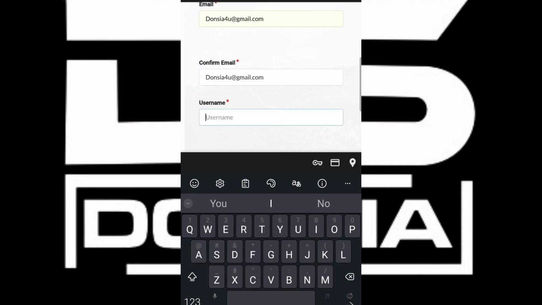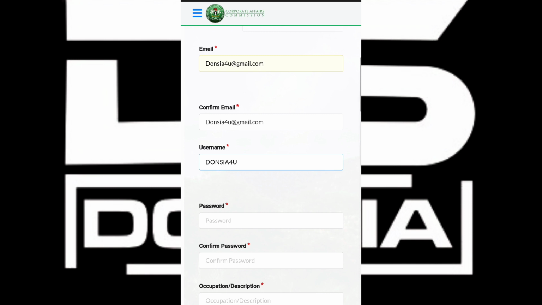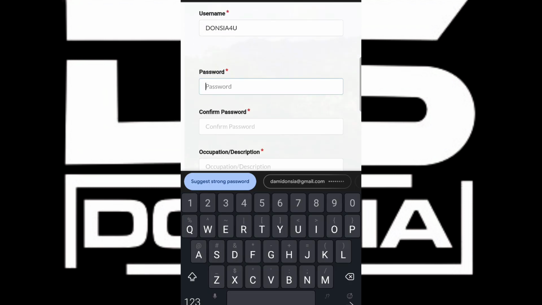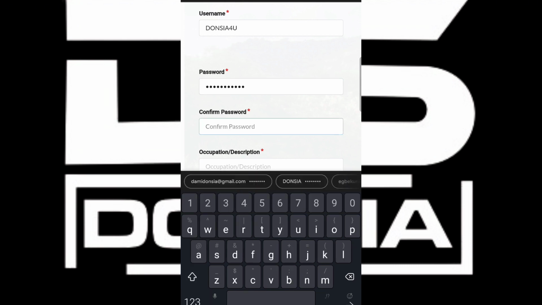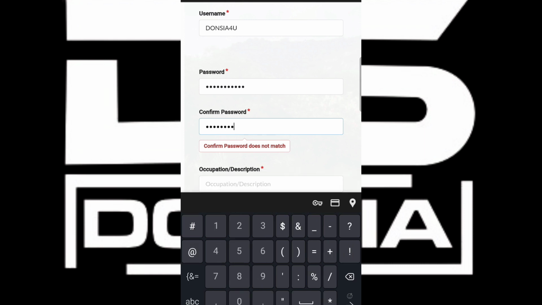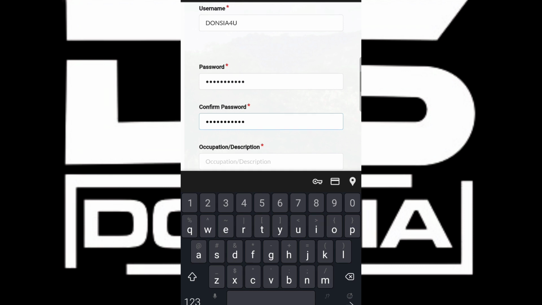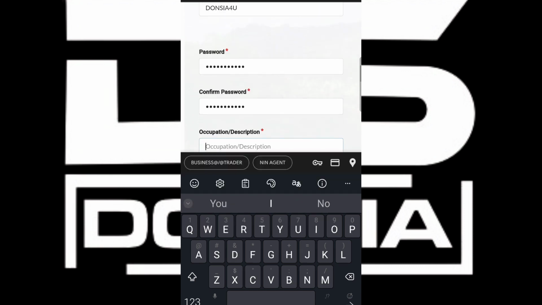Then the username, I'm going to let it be. And then the password, I'm going to enter the password. Then I'm going to confirm the password. Then occupation, I'm going to choose an occupation.